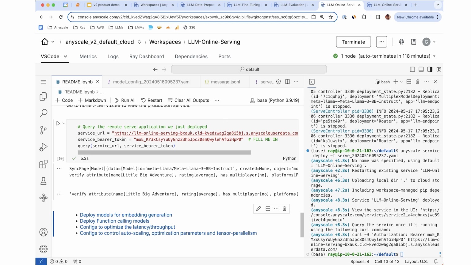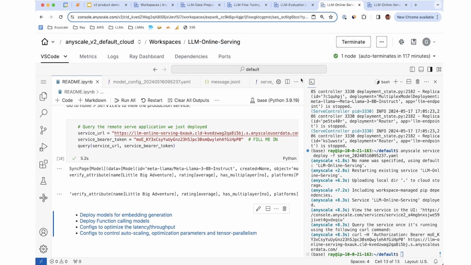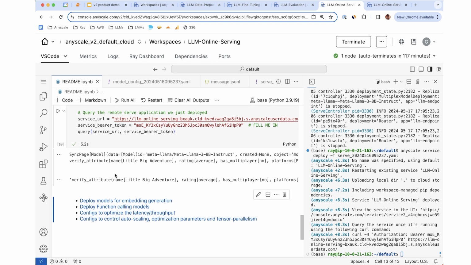So now we filled in these credentials using the query instructions from here. So replace the URL and the special token as well. And now I'm going to use the same query function to pass in these credentials instead. And we can see the output is the same and it's the correct output. Nice.